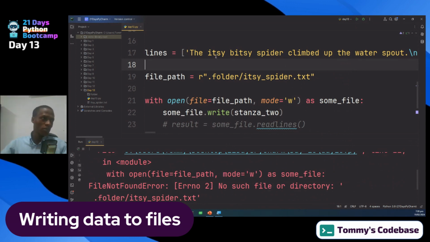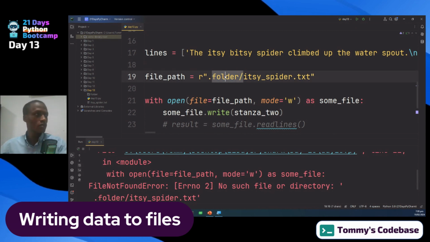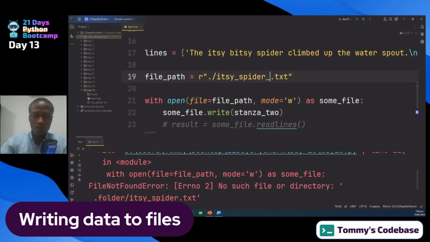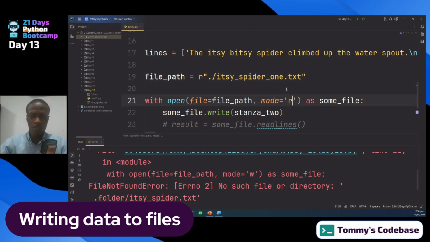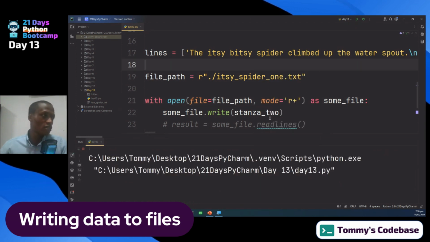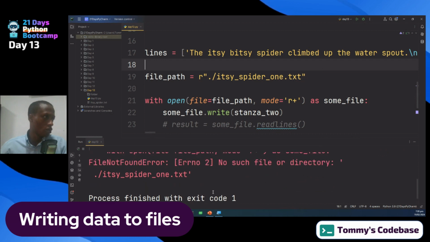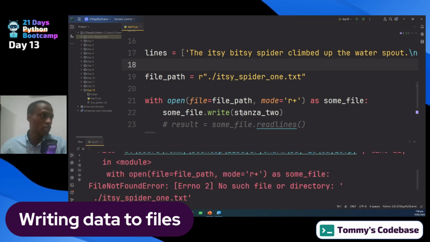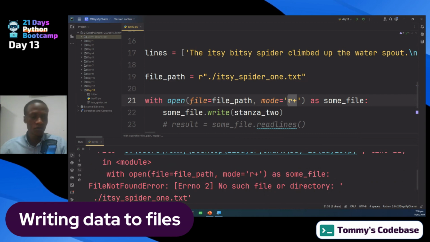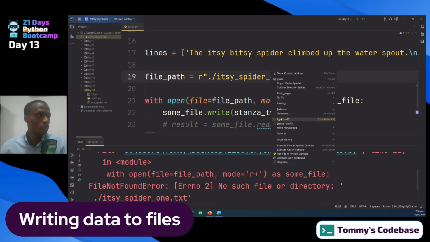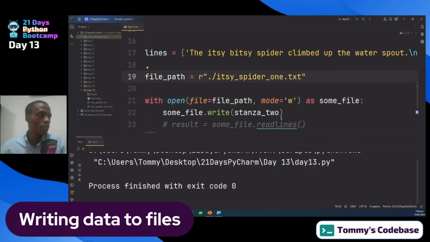Okay, I think it may be due to the nested option. So let me delete the folder from there, and then maybe it's called spider1.txt. Call read again, and let me see, read plus. Because for the write and append, if the file does not exist, they have to create it for us. Okay, so for the read, it still says that the file does not exist. Let me change it to W. And this time around, we didn't get an error.